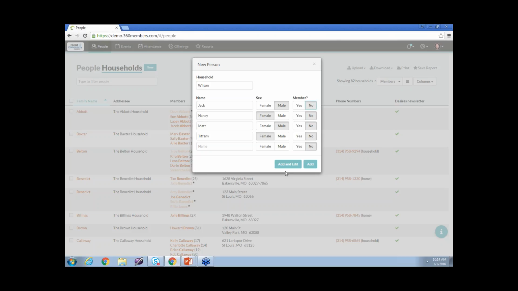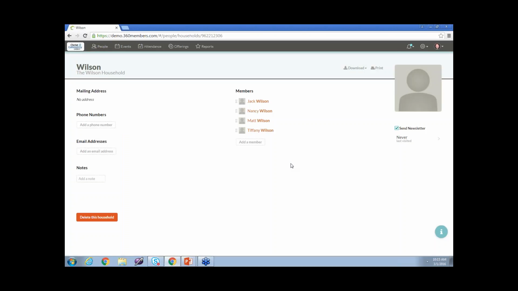Then you'll have two options at the bottom. You'll have add and edit, and you'll have the option of add. If you click add, that will add the household, and it will add the individuals inside of that household. But if you click add and edit, it's going to do the same thing but take you over to the household view. So add will add the records but leave you inside of this view. But if I click add and edit, that's going to add the records and take me over to the household profile view where I can go in and update additional information.